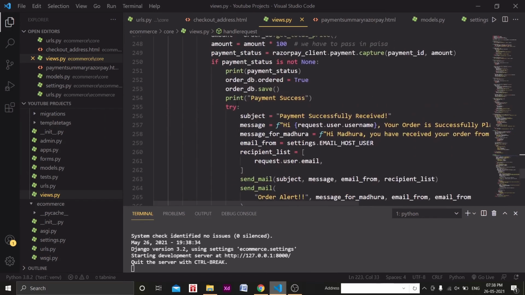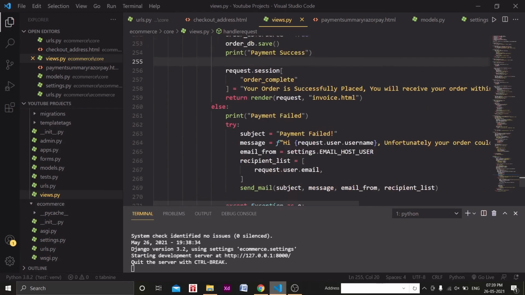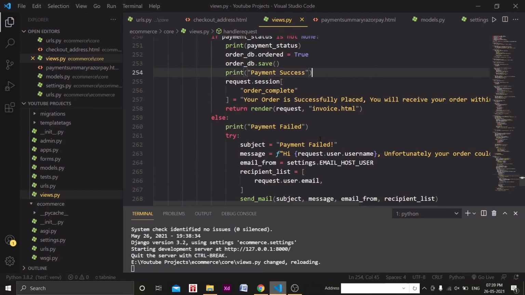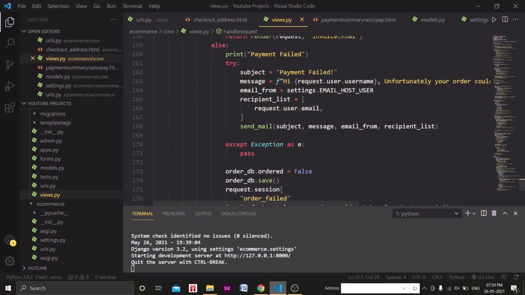Let's remove this, we don't want it actually. Try except. These things also we don't want. Here also.